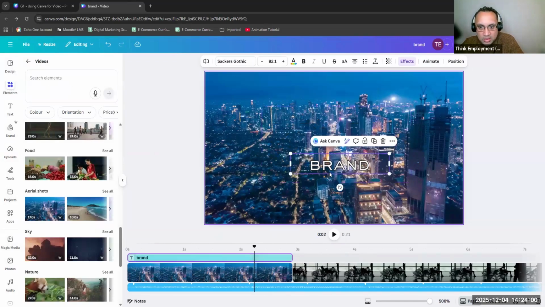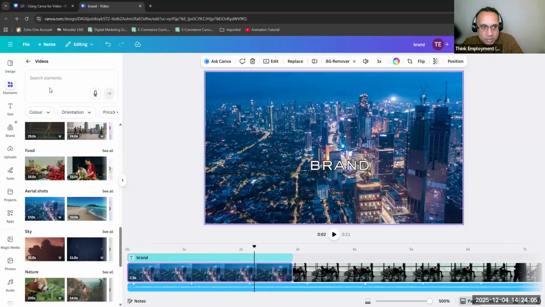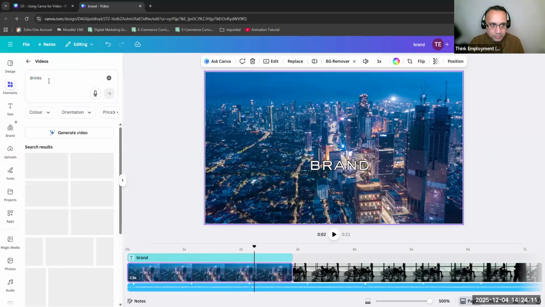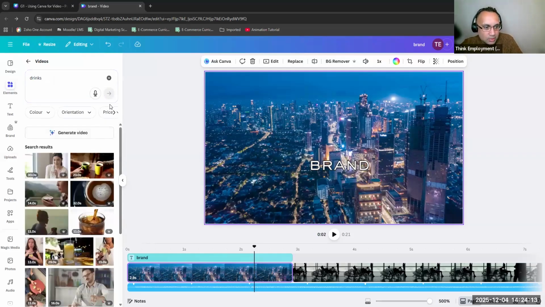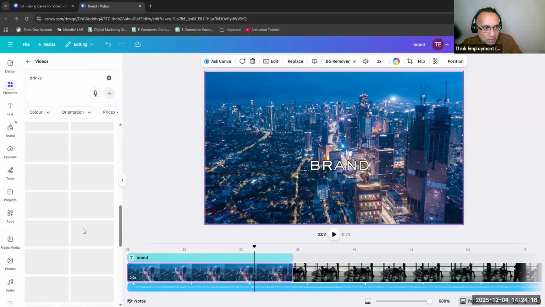Now, if you wanted to add graphics, you'd go to elements, type in something. Okay, so let's get rid of that. You wanted to add graphics, right? So it could be you want to add, I don't know, what would you add? Something like drinks. Okay, so if you put drinks, it'll give you loads of videos.